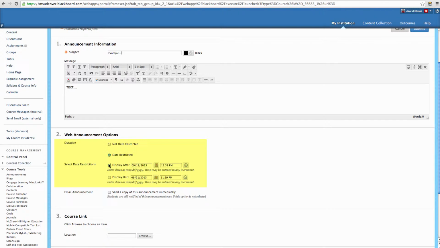And what you may want to do is inside of your course, if you have announcements that you roll from semester to semester, you would say a display after date because they may not be relevant at the beginning of the semester, and then go through and configure these display after dates so that they would be relevant for that next semester. Finally, when you think about it, you can also send this as an email.